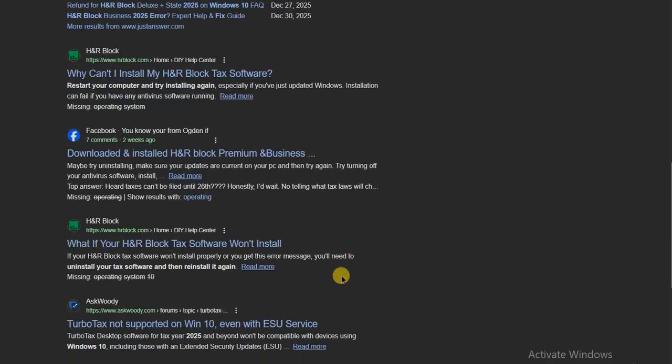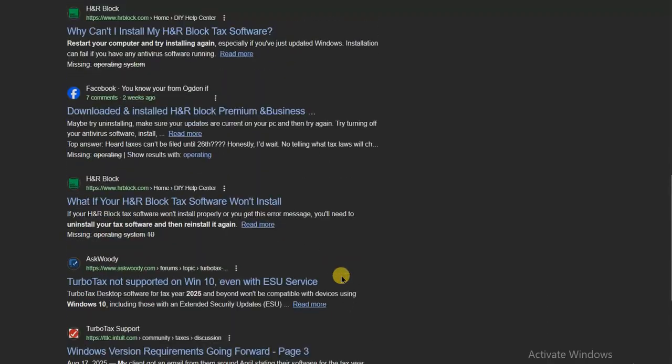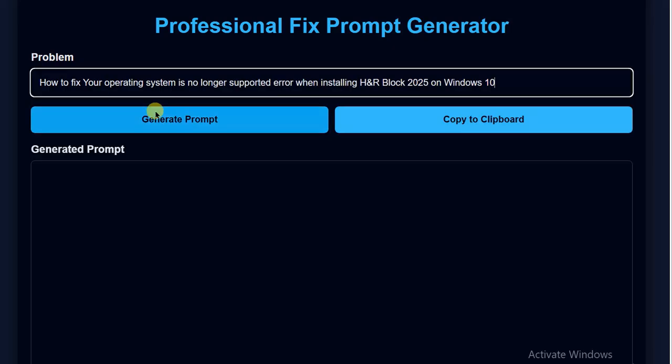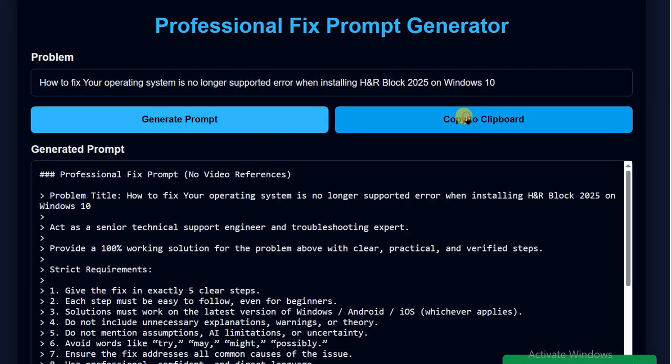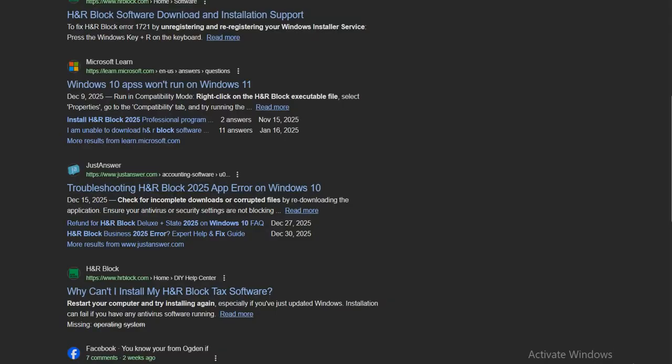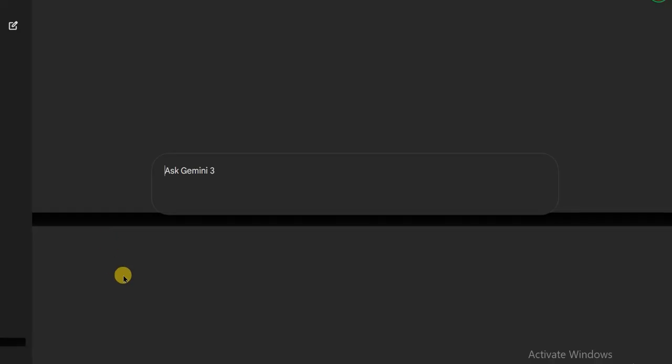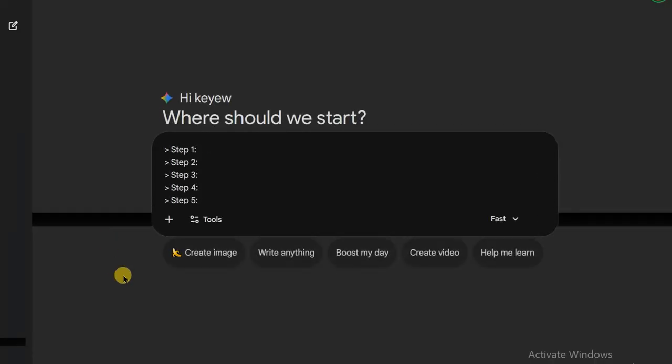But on Rexist, I'll show you a simple trick that works in seconds without touching complicated settings. All you need to do is adjust a small compatibility setting that fools the installer into running smoothly, and you'll be ready to start your tax prep immediately.